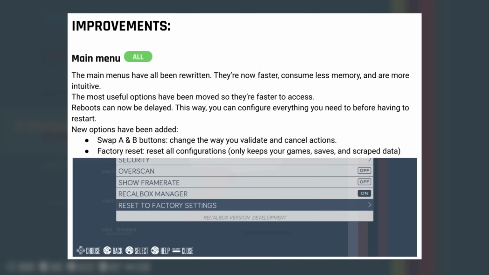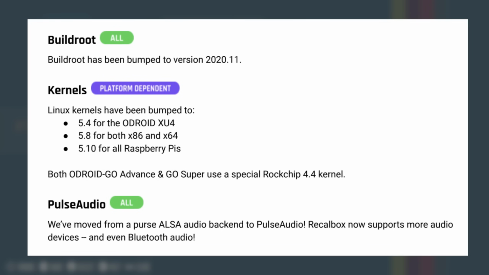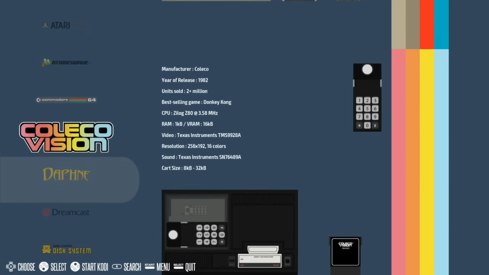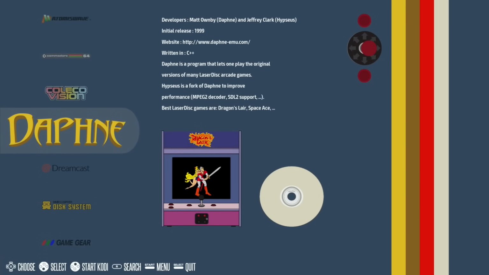The main menus have also been rewritten. They're now faster, consume less memory, and are more intuitive. The kernels have been updated on the Raspberry Pi, so 5.10 for all Raspberry Pis. So there's more information on their site, but I figured I'd go through a few of the things that stood out to me. Okay, so let's have a look at the systems.